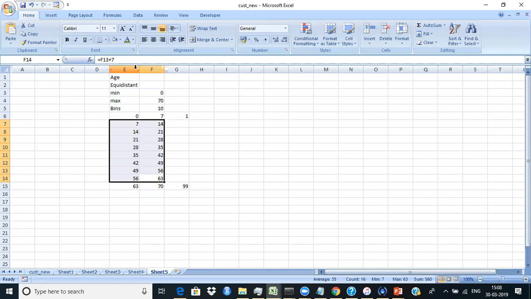Now, what is the advantage? The advantage is this is easier to interpret because you see everything is equally spaced, right? So it's easier to interpret. So the drawback is you might end up with a very skewed distribution. The advantage is easy interpretation.